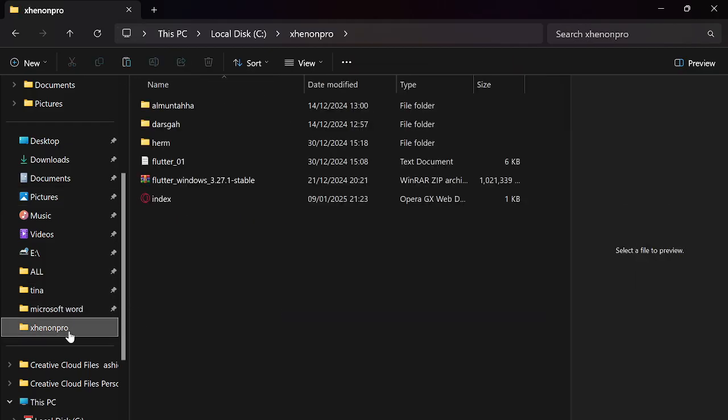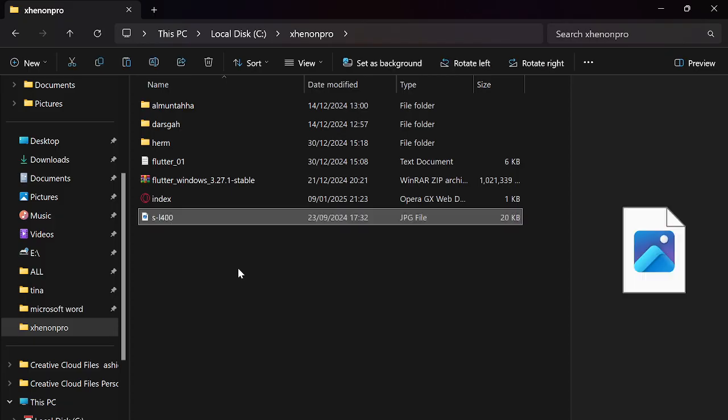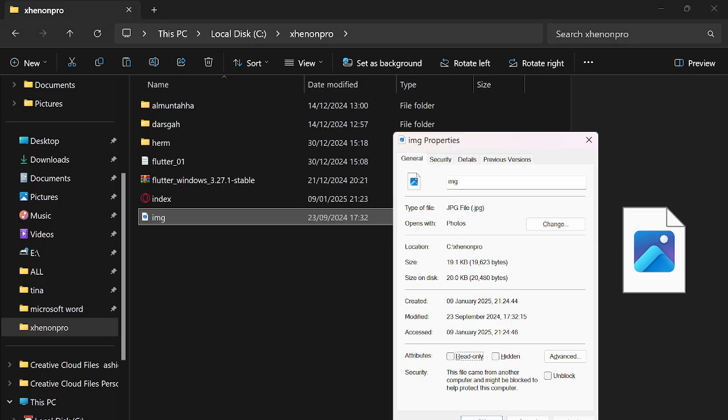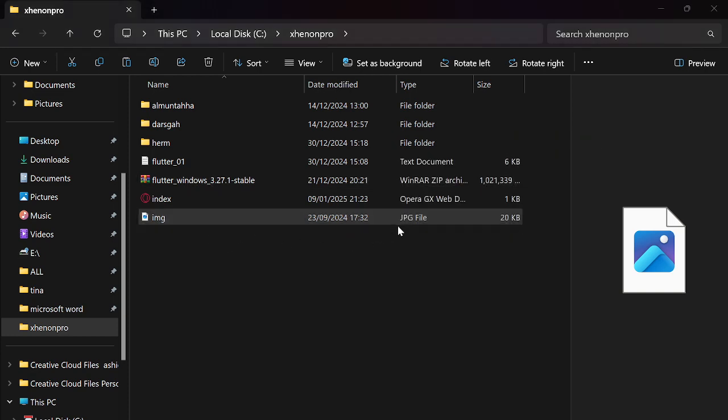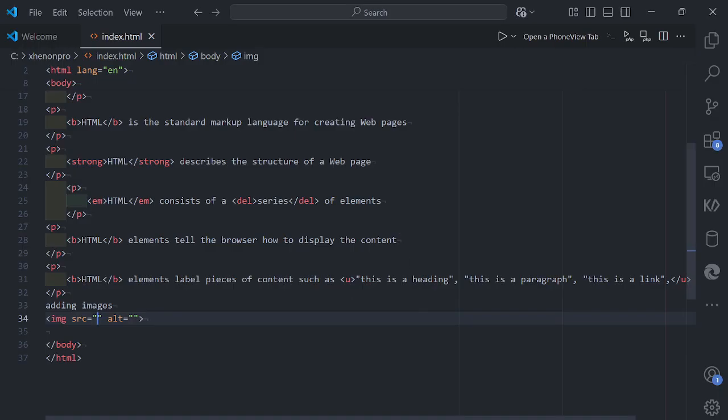Then you go to the folder where your project is and put that image there. Then rename it. You give it a good name, like maybe IMG, and make sure you know the actual file extension, because the file extension is crucial. So this is JPG, because it's a JPEG file. So what we need is img.jpg. Once you come here, inside the src, you put the file name and end with JPG. You notice that VS Code has already detected the image.